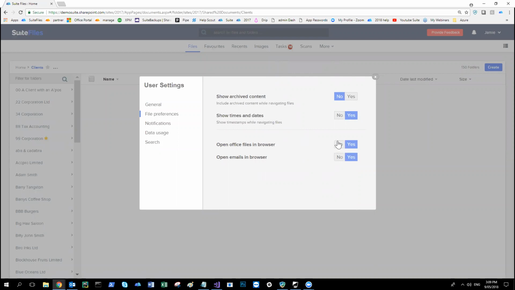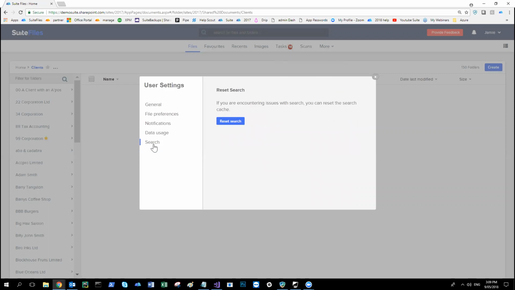If you need to reset your search cache for any reason, if it hasn't updated when you've been renaming folders or something like that, basically if the results just don't seem to be right or updated, you can go into the search section here and click the reset search button there to reset your search cache.